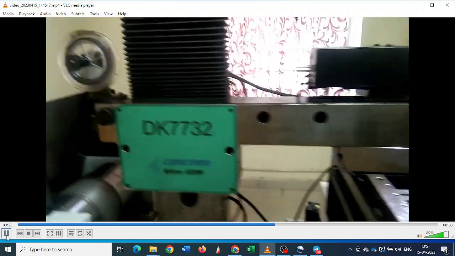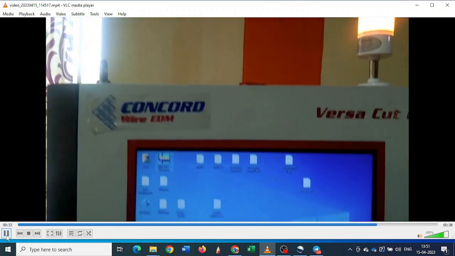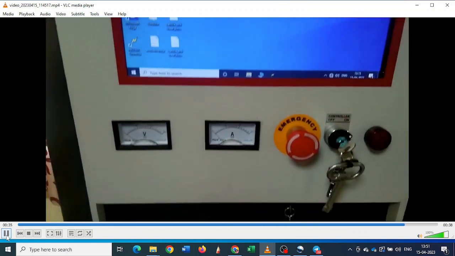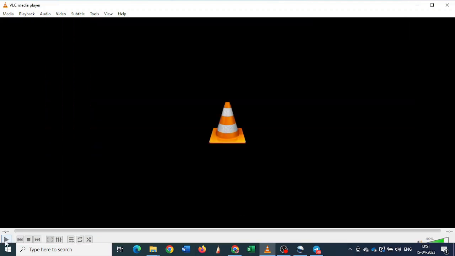This machine model is DK7732 wire-EDM machine. This machine has components like this and can be operated by wire software with Concord wire-cut EDM developer software. Why we need this kind of wire-cut EDM machine means we can cut the test specimens, tensile test and the impact test specimens, with this machine.